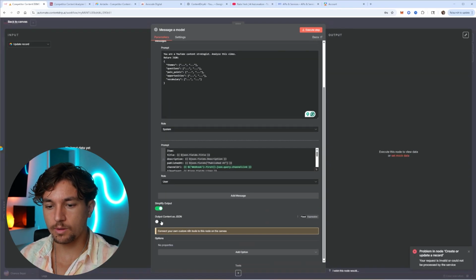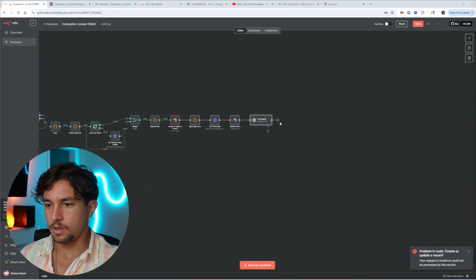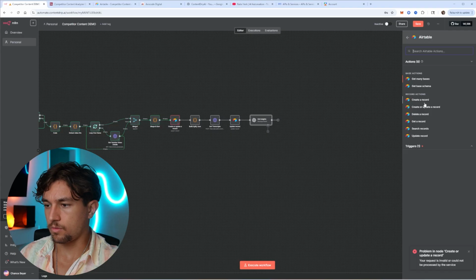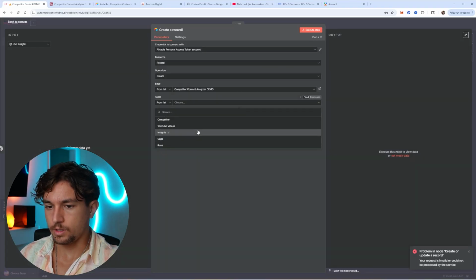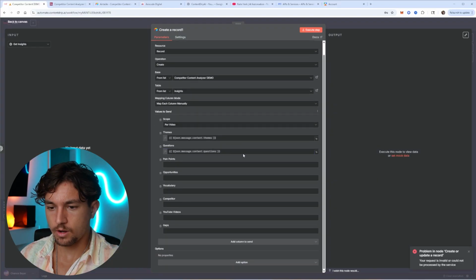Once you're in here, we're going to make sure we output content as JSON. In here, this we can name as get insights, and once we have the insights, we can now put it in Airtable, create a record, select the right base. This will be insights. Scope will be per video. The theme will be this expression right here. For questions, will be this right here. Pain points will be this expression. For opportunities will be this vocabulary.